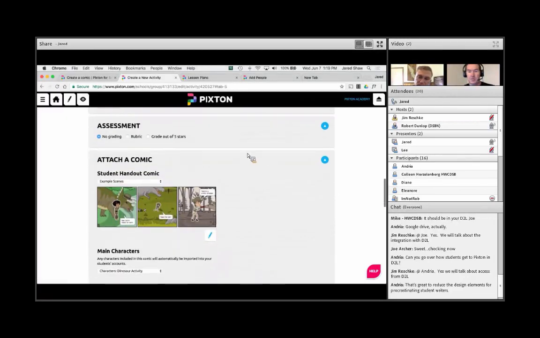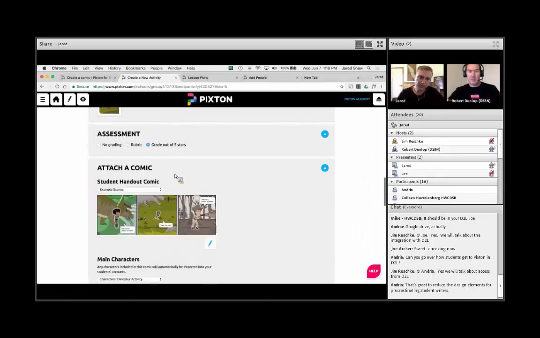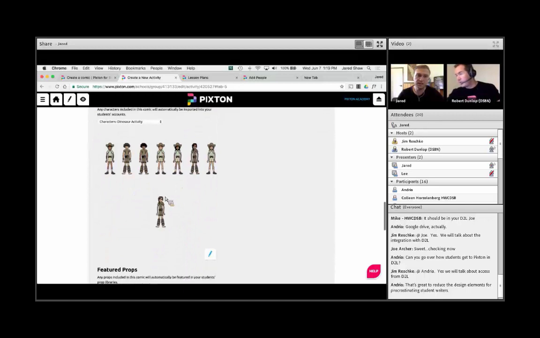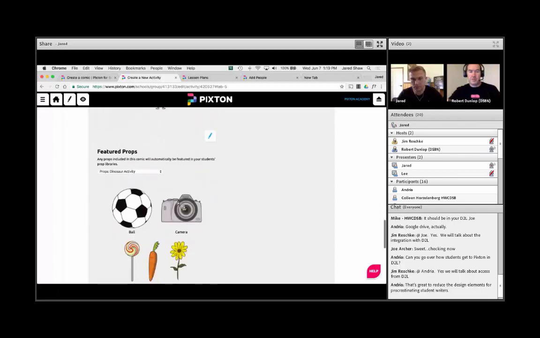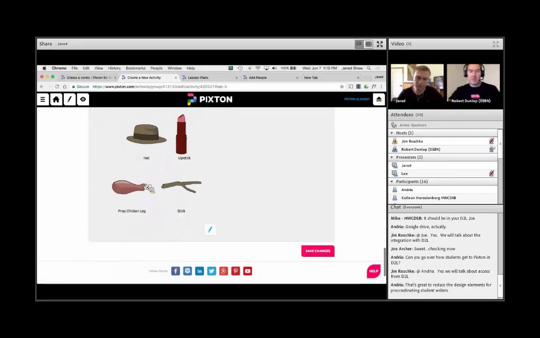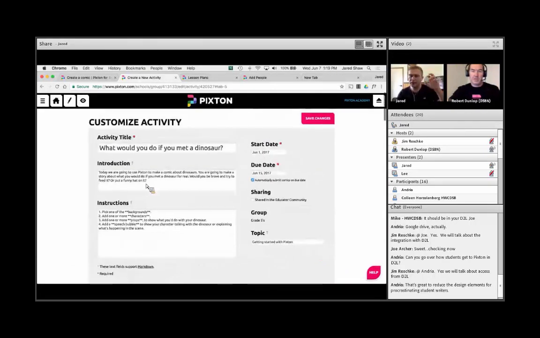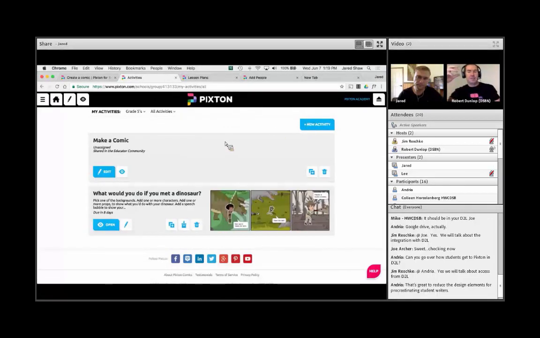And while we're in here, to show you this, we've got rubrics built in, or you can do grading out of 5 stars, that kind of thing. And for this particular comic, we've said that these are the only characters you can use, and these are the only props you can use. That way the kids aren't spending too much time. And I really appreciate that, because if you set these lessons up properly, you can almost narrow down the product you're intending to get.